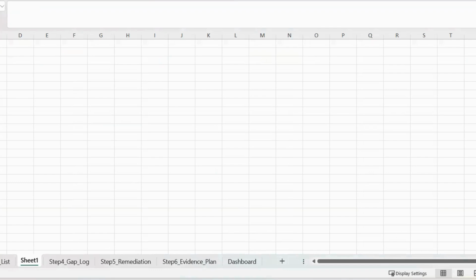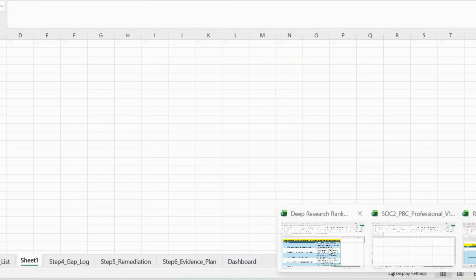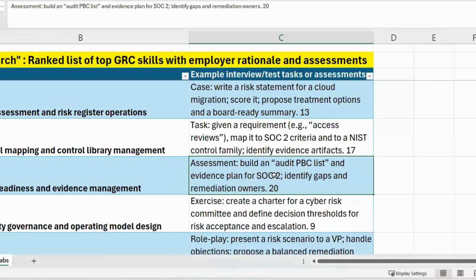When we speak about a PBC list, or creating a PBC list, as is outlined here, build an audit PBC list, that's the first thing you need to have an understanding of. What are we referring to? So a PBC list represents "prepared by." That's "prepared by." So let me just place this right here for clarity.